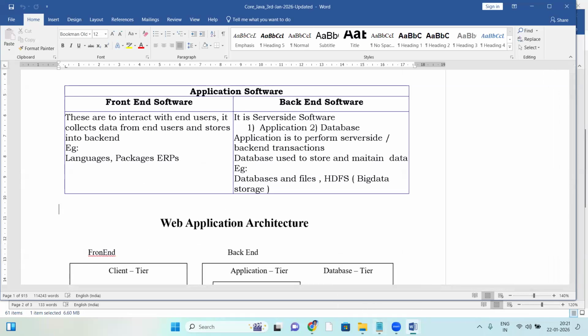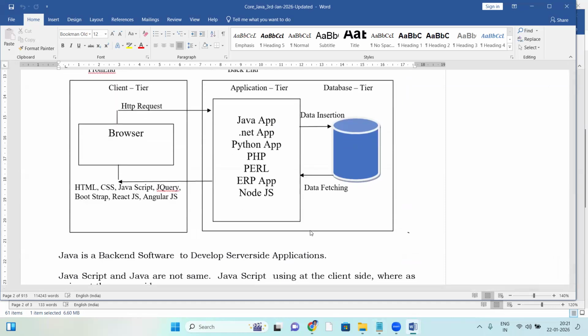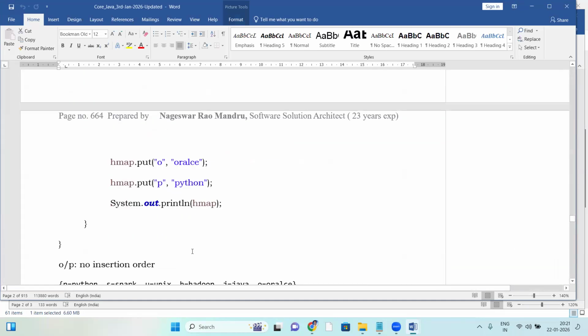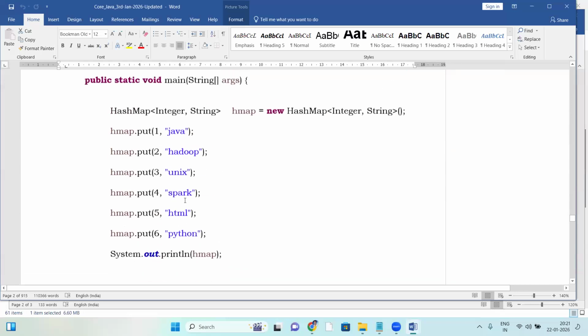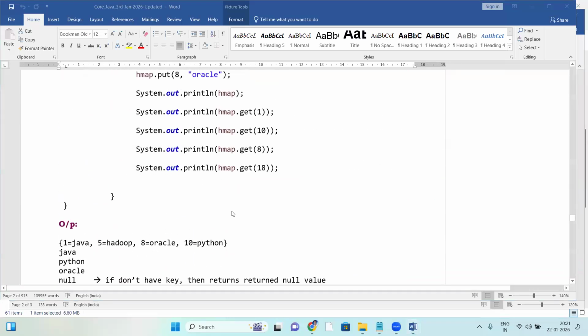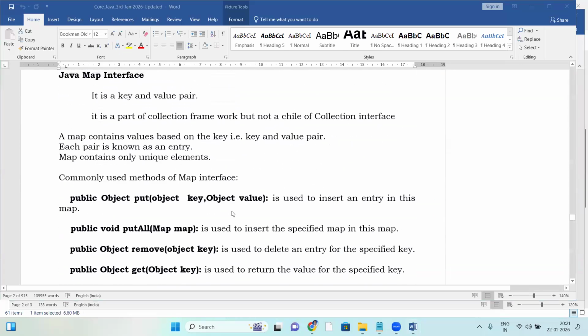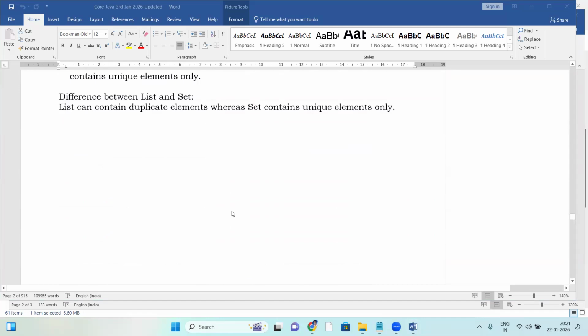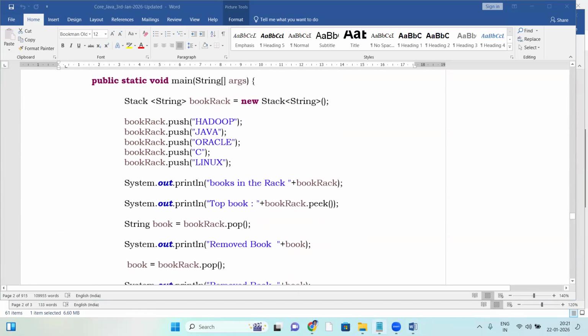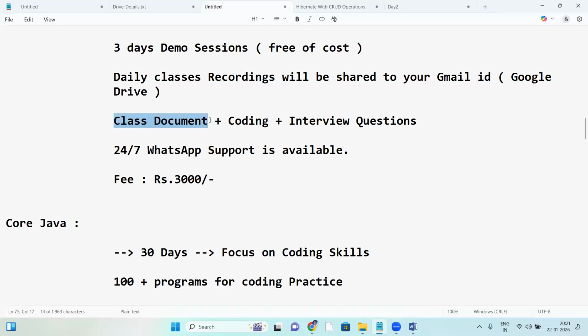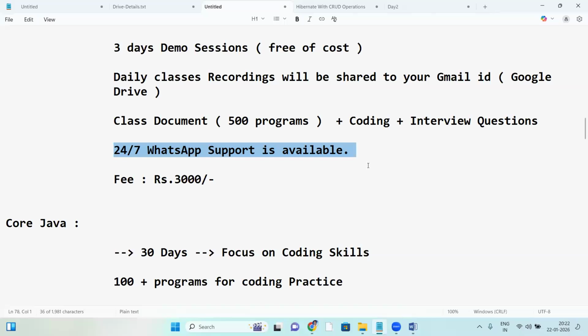The most important part of this document is coding. There are many programs in this document. Let me show some coding also. See, these are the programs prepared here. We can see 500 plus programs in this document. Apart from this, 24/7 WhatsApp support is also available.